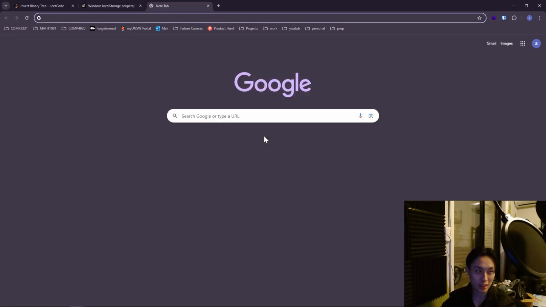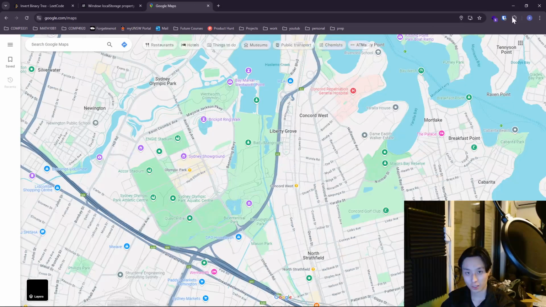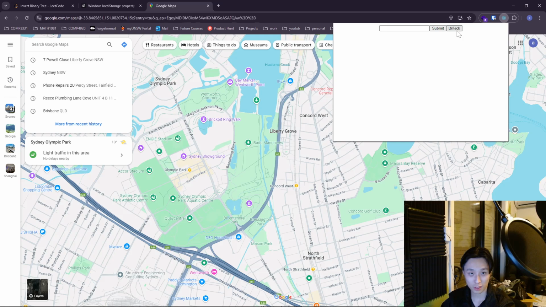I forgot what the thing was. Let's go maps. Okay, well, something is broken because it's not locking.